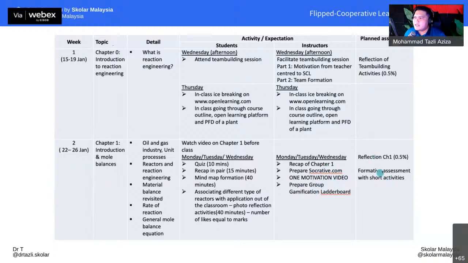And the planned assessment here, as part of the scaffolding, we give reflection. We ask the students to reflect on their experience doing all of this. And then we give formative assessment with some short activities. So that is one example of the lesson that I have here.